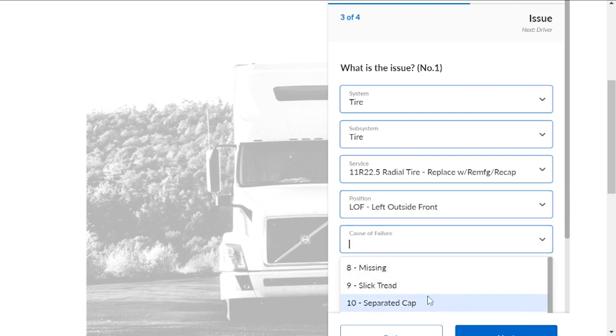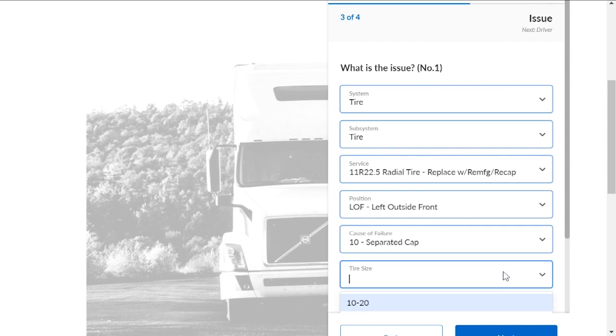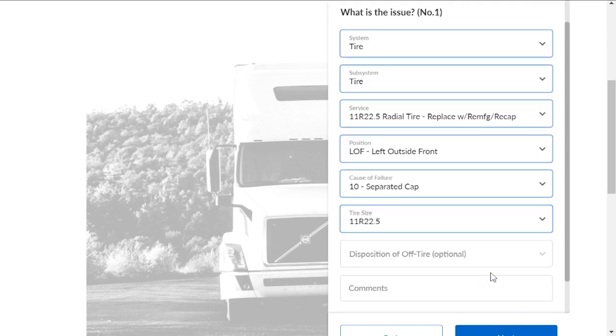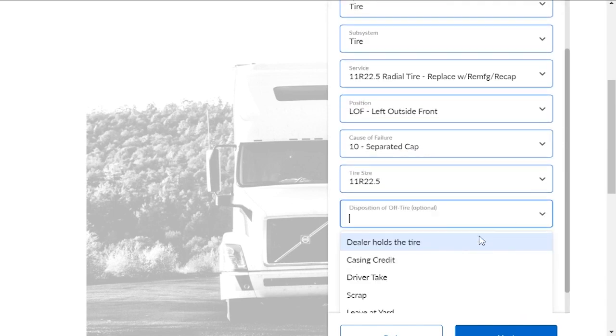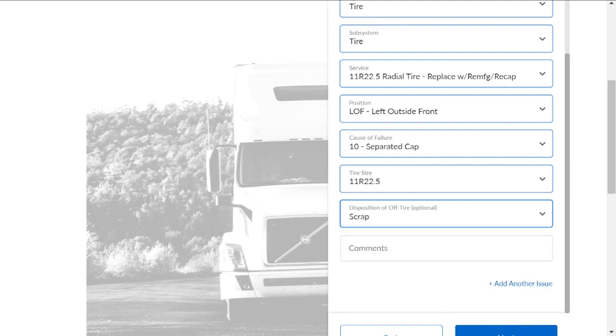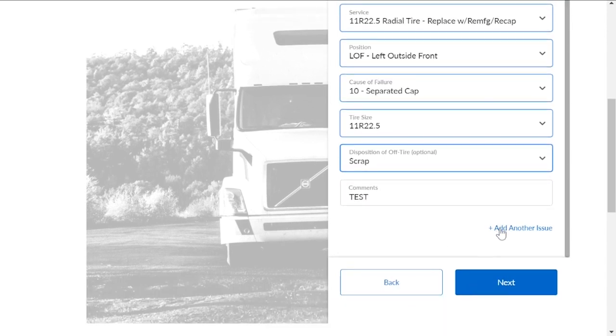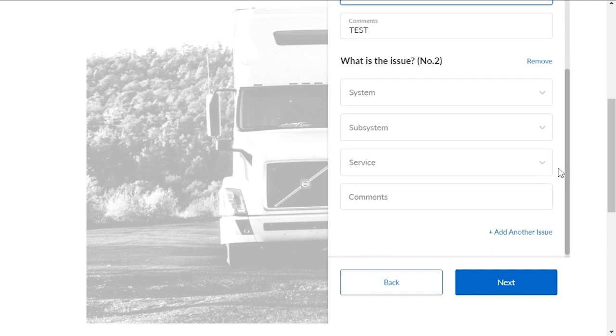Depending on your selections, additional information like position or cause of failure will be requested. We encourage you to provide as much information as you have so that we can best respond to your request. If there is more than one issue with the chassis, click Add Another Issue and complete all of the requested information. When you have finished, click Next.